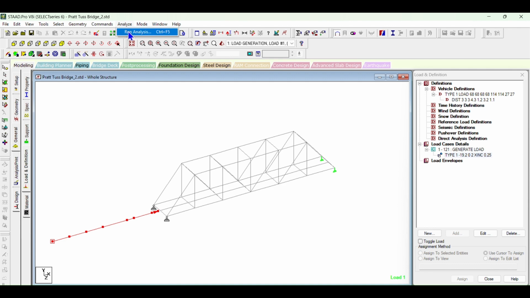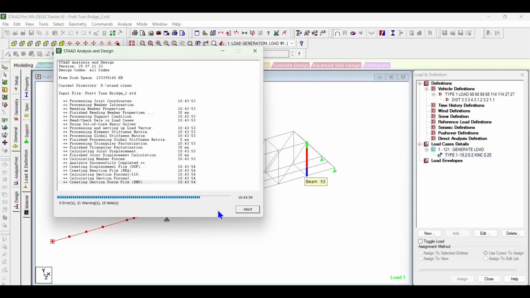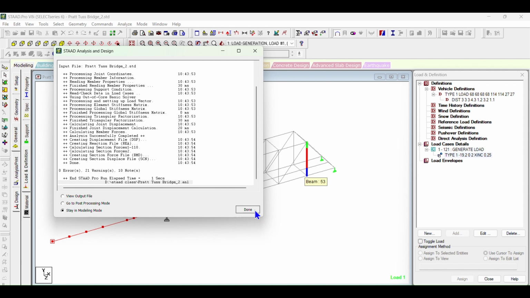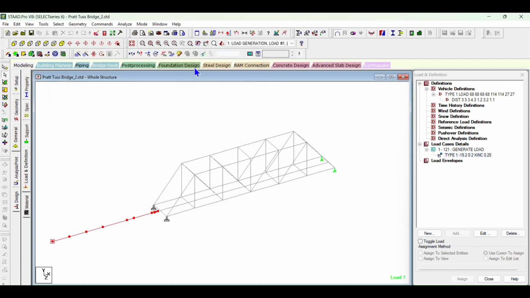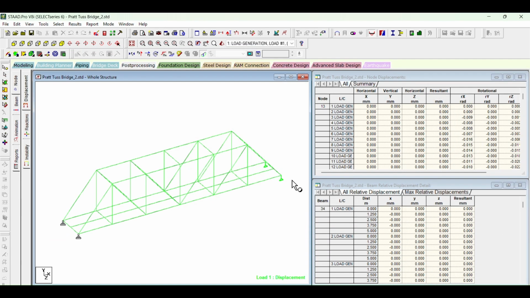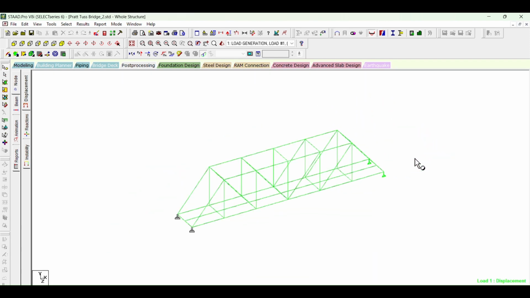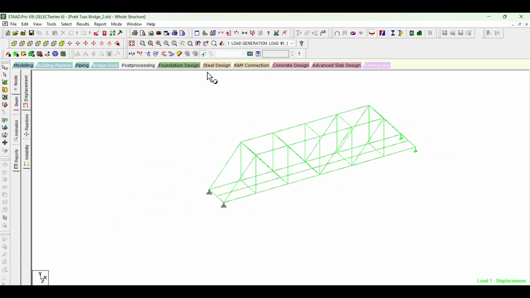Now analyze, run analysis and save. Okay, done. And let's go to the post processing. Done. Okay, no error was there, right? Okay, so here we can see the bridge has been analyzed.